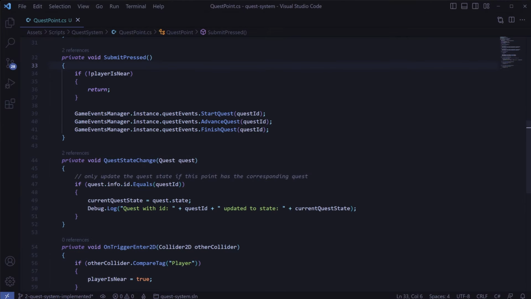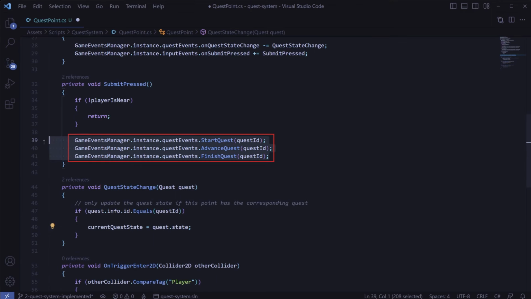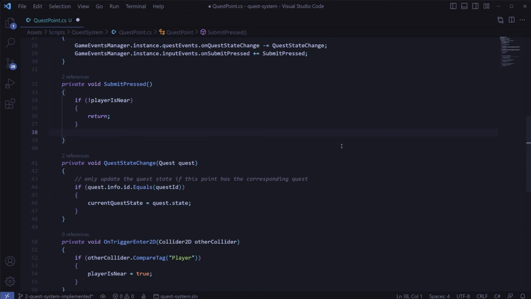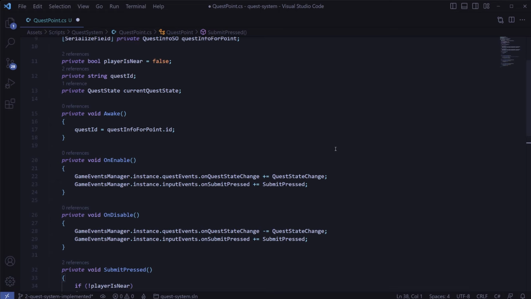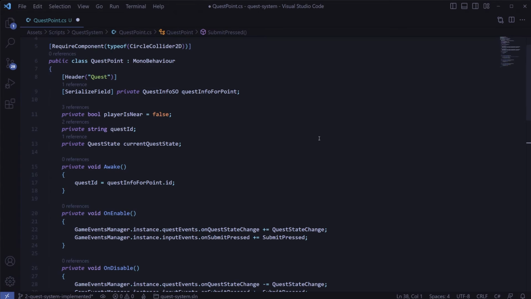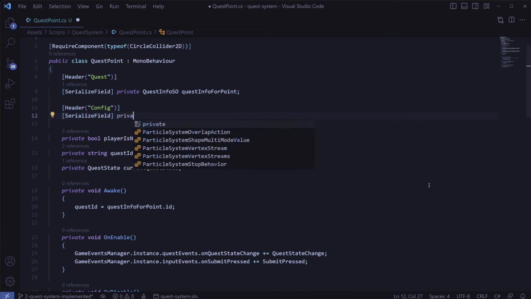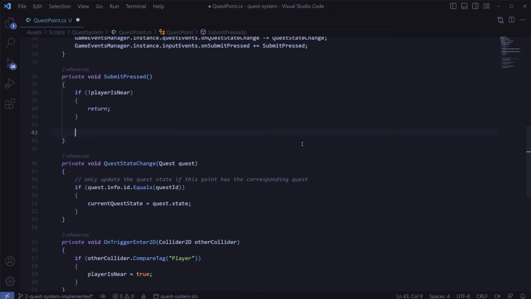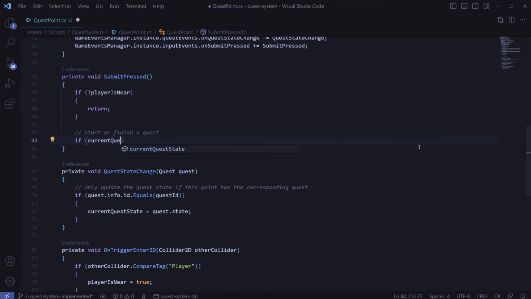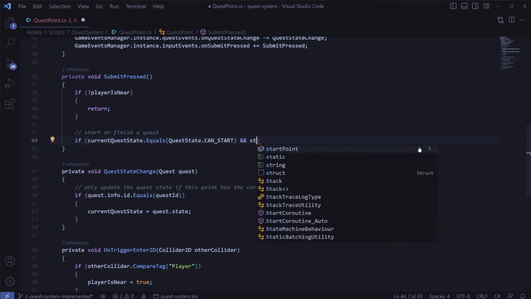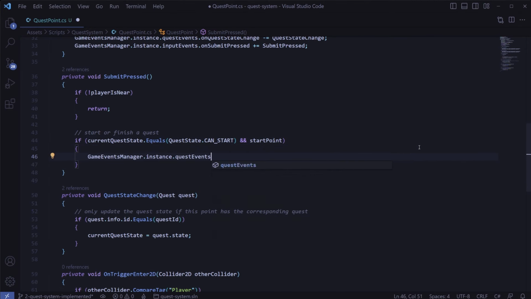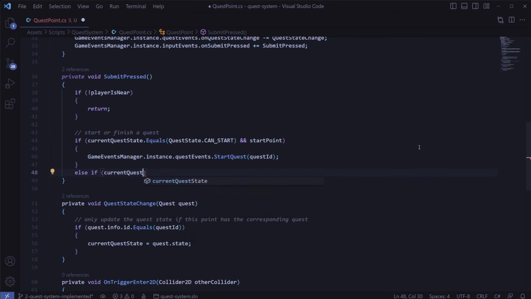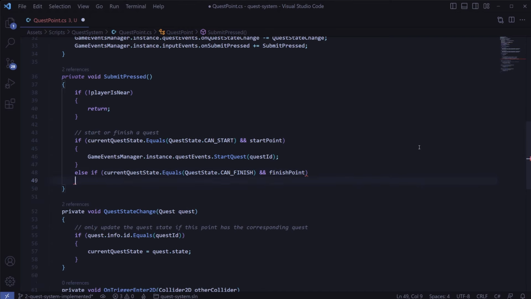Back in the QuestPoint script, I'm going to get rid of this debug.log statement, and we'll also delete sending out these 3 events here. What we actually want to do is start or finish the quest based on both a configuration value for what this quest point represents, as well as the current state of the quest. So at the top, we'll create a couple of Boolean variables called start point and finish point. Then when the submit button is pressed, we'll add a conditional statement saying that if the quest's current state is can start and this is a start point, then send out the event to start the quest. Otherwise, if the current state is can finish and this is a finish point, we'll send out the event to finish the quest.